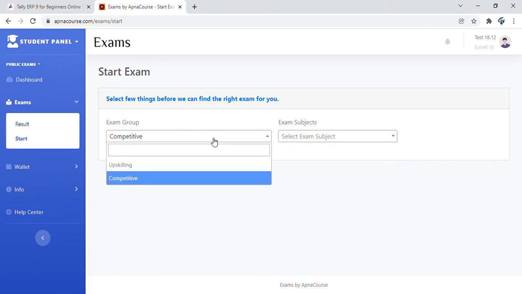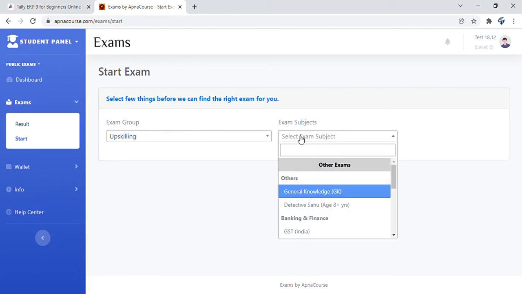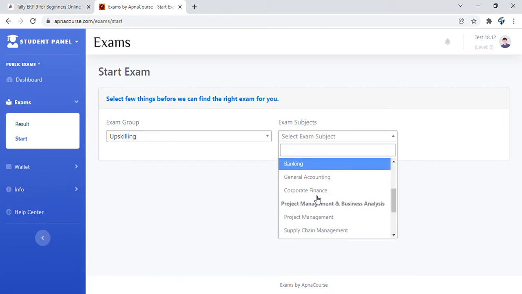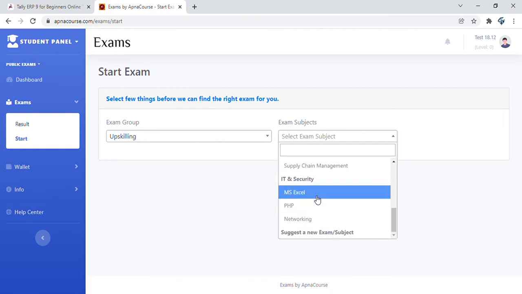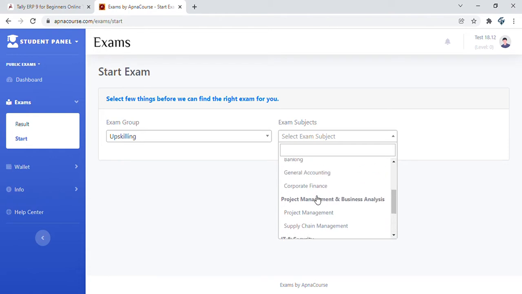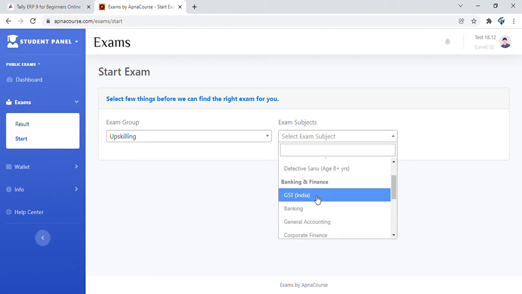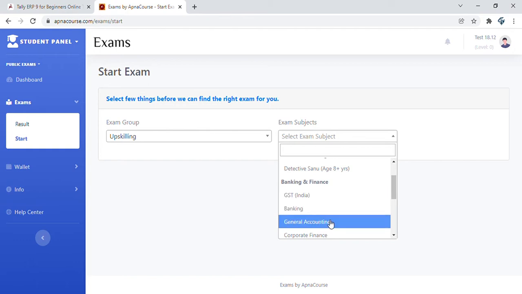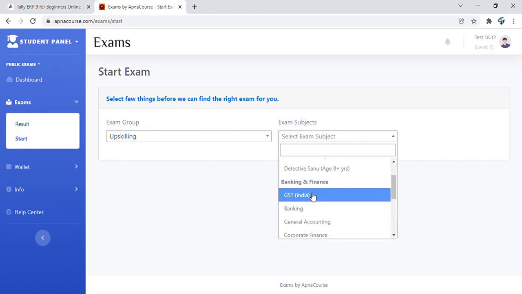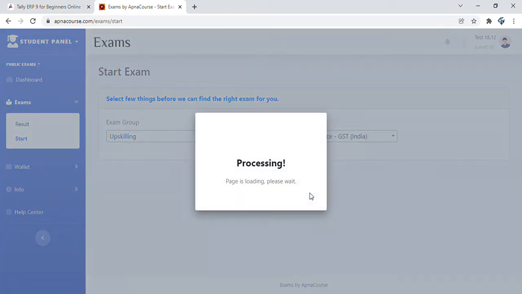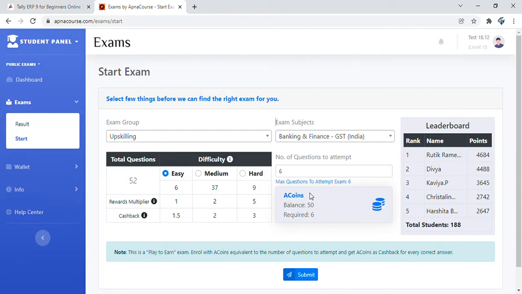Go to the upskilling section. Upskilling has subjects like banking and finance, project management and business analysis, IT security, and so on. If you're taking the GST course, choose GST India as the subject within banking and finance. If you're taking the Tally ERP course, choose general accounting as the subject under banking and finance.